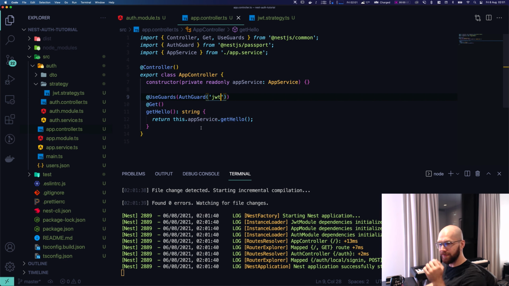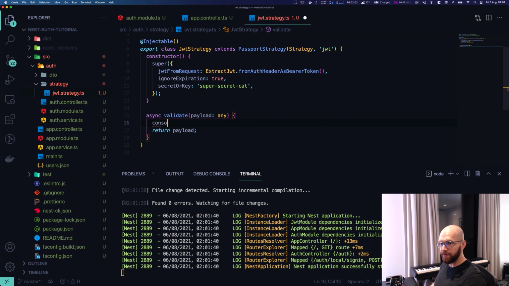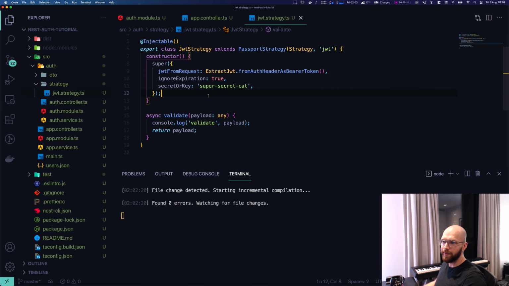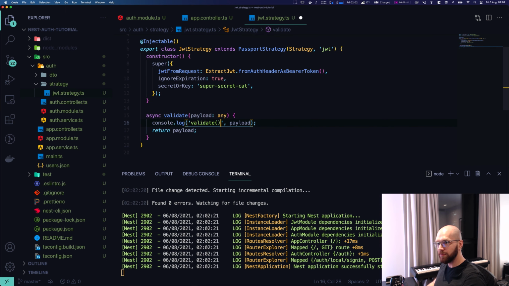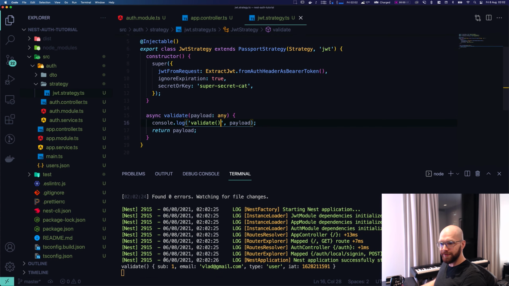However, one thing that you might want to do, I saw some people who were actually getting the user at that level, right? So let me actually console log that. So console log validate, and let's console log the payload, right? Here we go. And if I fire the request, it will tell me, okay, from the validate I have the sub, email, type, and that thing. So that's good.